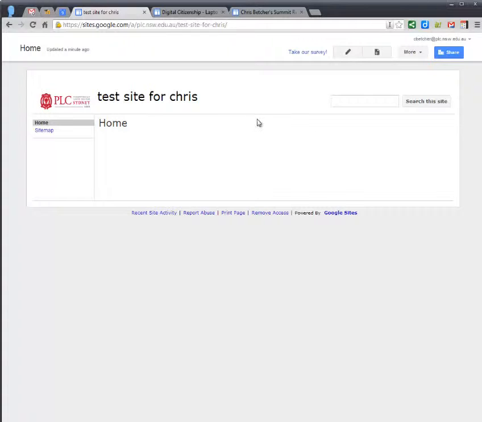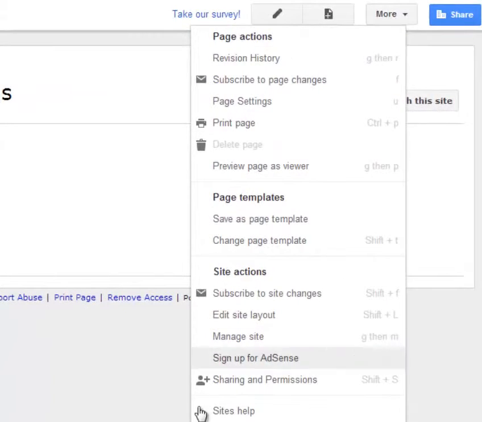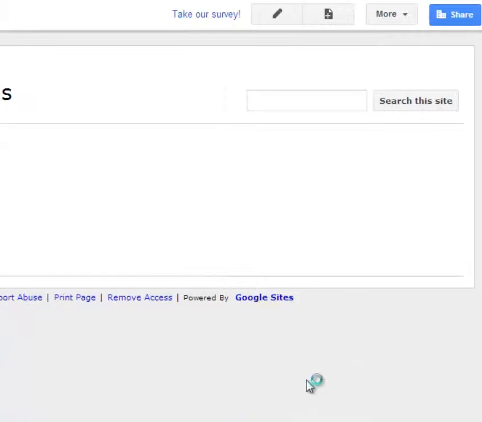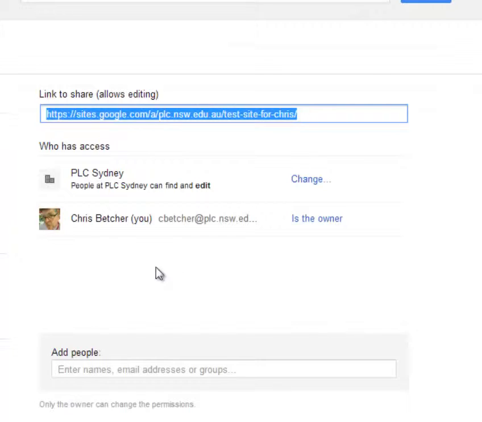Who can see this site? And let's just have a look. If I click on the More button and go down to Sharing and Permissions, you'll see that this site is currently visible by only me and anyone within PLC Sydney, so within the school I work at.